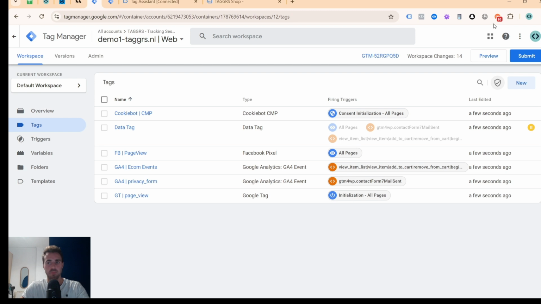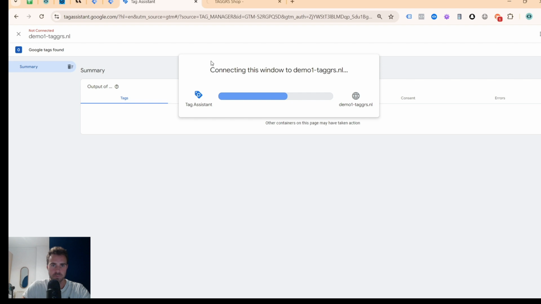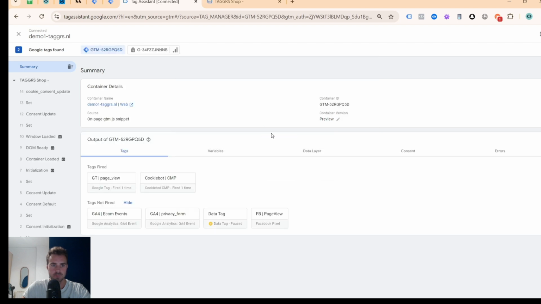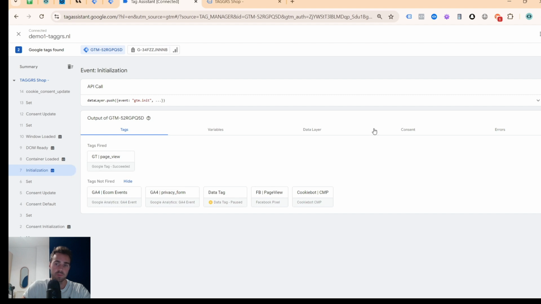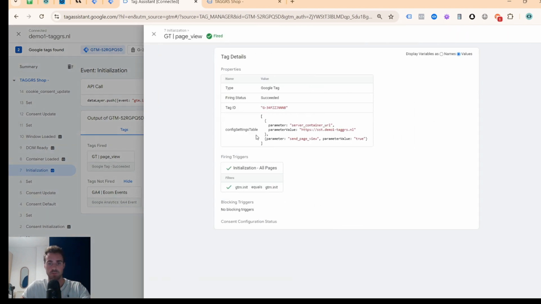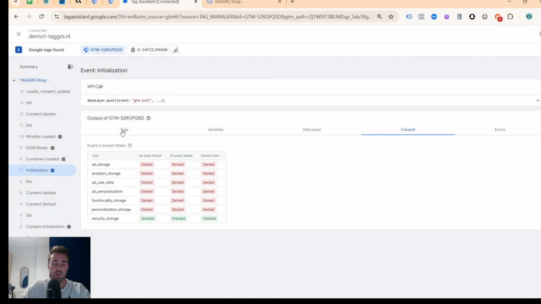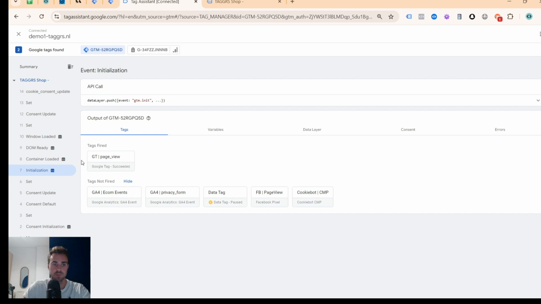So let's see in preview mode what it does now. Now we will see on page view, tags blocked by consent settings. So our Facebook tag has not been fired because consent is denied. This is contrary to the Google tag that sends a page view. I mean that it fires, but it doesn't really send data. It just looks like it fires, but it sends a cookie-less ping to GA4.